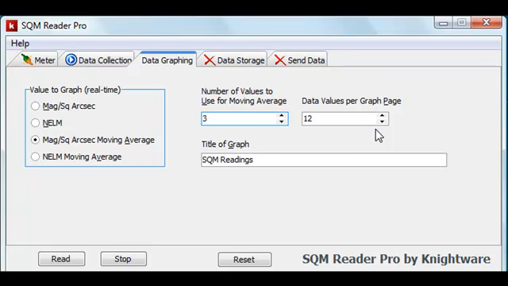The next thing you'll need to specify is the number of data values you want to display per page on the graph before the graph begins to scroll. The graph is intelligent enough to delete some of the data labels if the data display becomes too crowded.